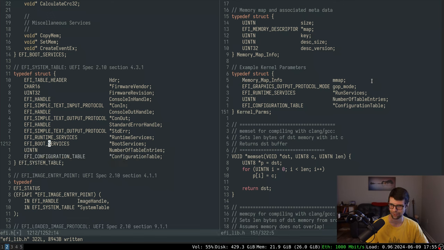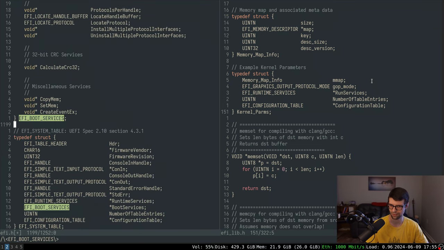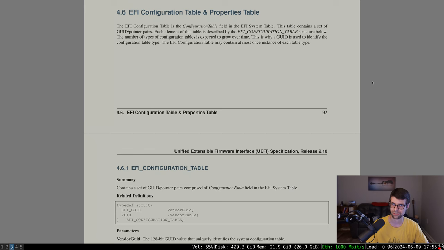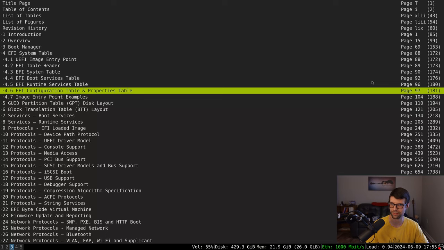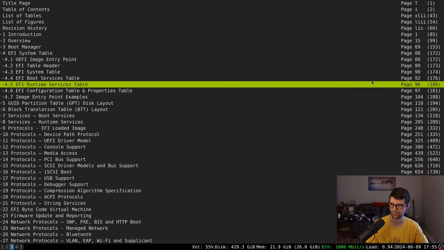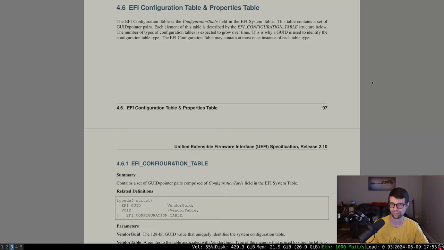So below boot services, I'll add in the configuration table definition. That's how it is laid out here. That's probably all right. And where is that found? Oh, I have it pulled up in the spec. So this is in chapter 4, the EFI system table from the UEFI specification 2.6. There's EFI config and properties tables.